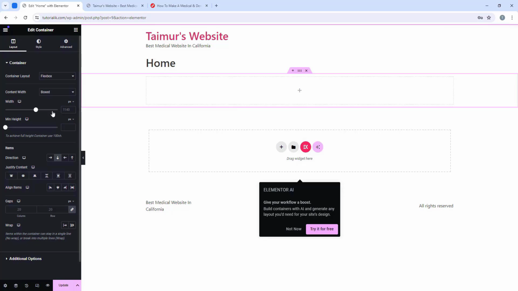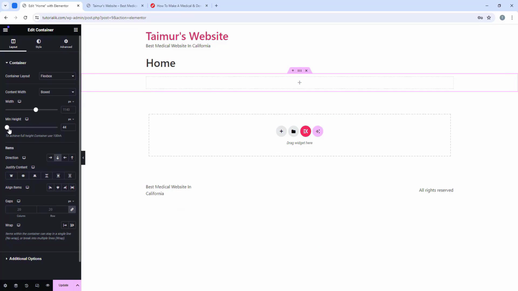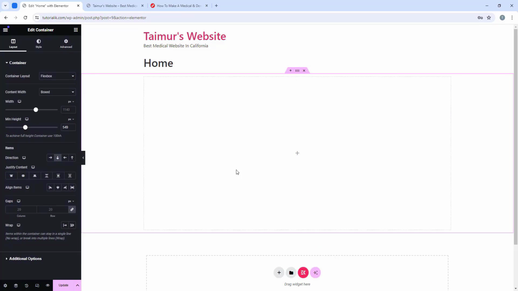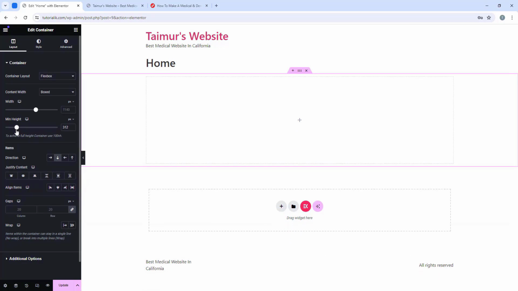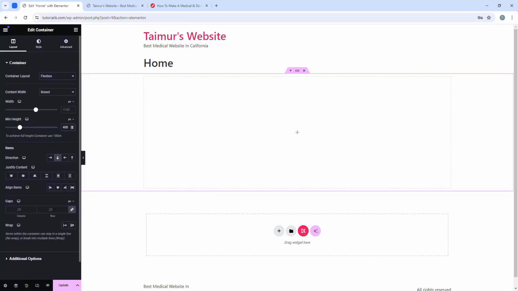Okay, so in here, let's try some options. So first of all, we have this min height. If we slide this min height slider to the right, you can see the box is getting longer. And if we drag it to the left, it's getting shorter, right? Or also you can type here very specifically, for example, 400 pixel. Now this box is having 400 pixel of min height. Simple, right?